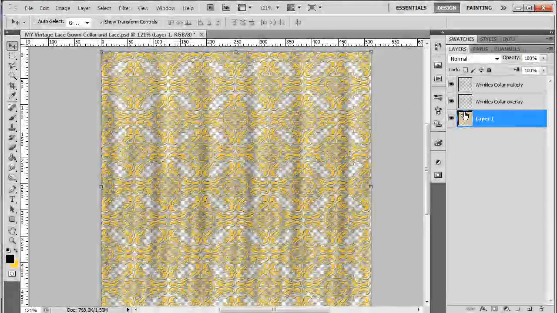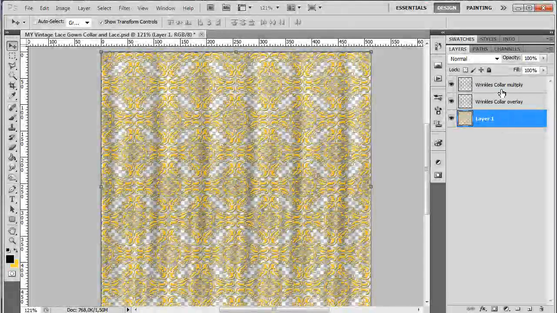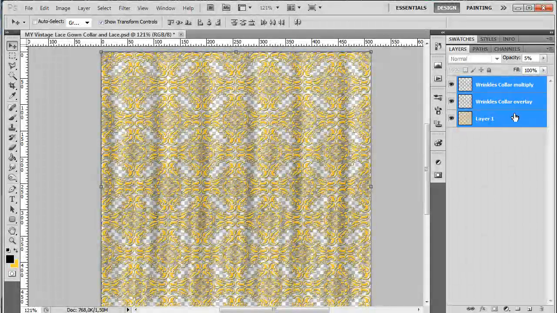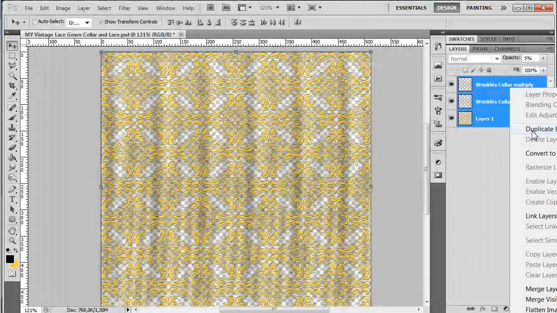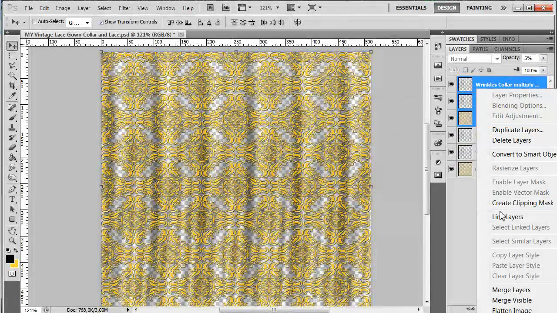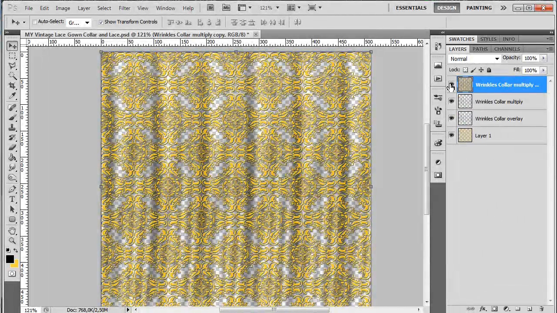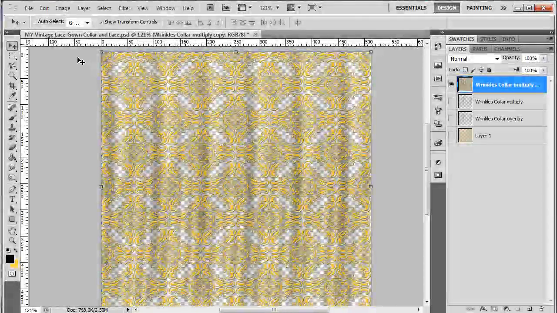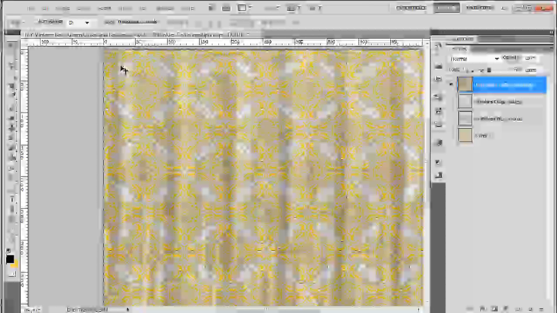I want to do that not only on the lace but also on the wrinkles. So the best thing is to select them all three, make a copy, duplicate the layers, merge the layers, and then work on this merged layer. So if I take away the pixels on the corner, I take away the pixels on all three, not only the lace but also the wrinkles.